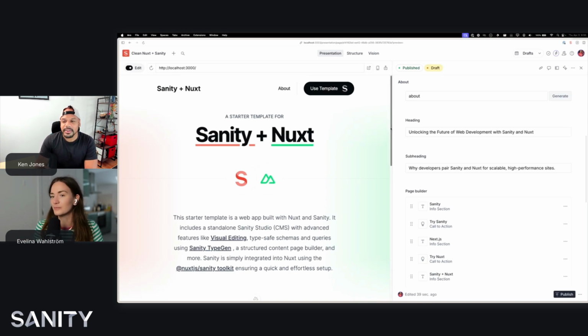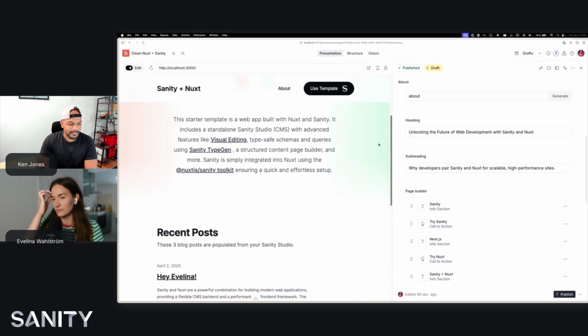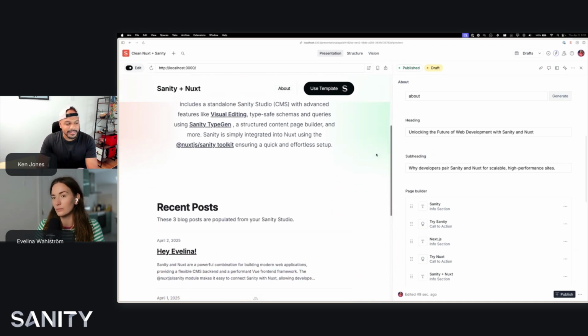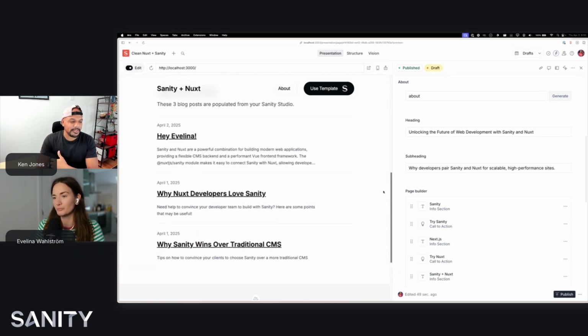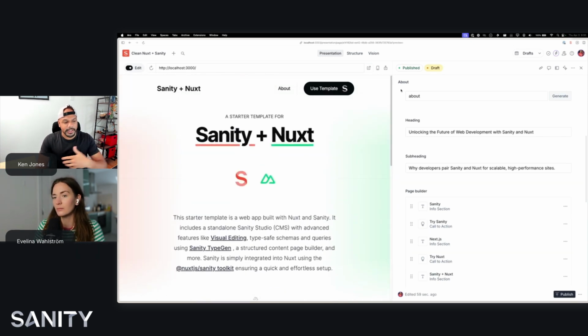Yeah, I appreciate you saying that. That is the idea, to have something that looks nice enough, something that's minimal, but just a good starting point for any Nuxt application.